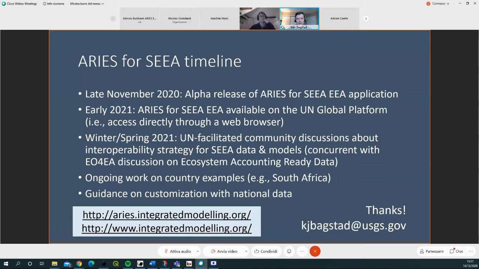We've been working with a number of countries within the ARIES for SEEA pilot team on country examples, how countries can apply this and how they can compare it to their own knowledge about ecosystem condition. For ecosystem condition, we've been working with South Africa. We've been working with a number of other countries on extent and ecosystem service accounts. And we want to provide very clear guidance on how users customize the accounts with national data to add credibility.